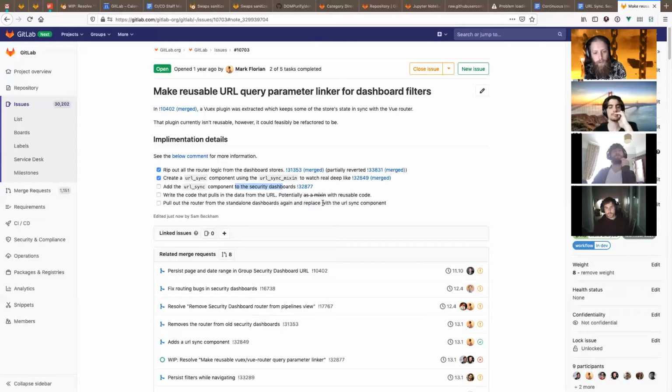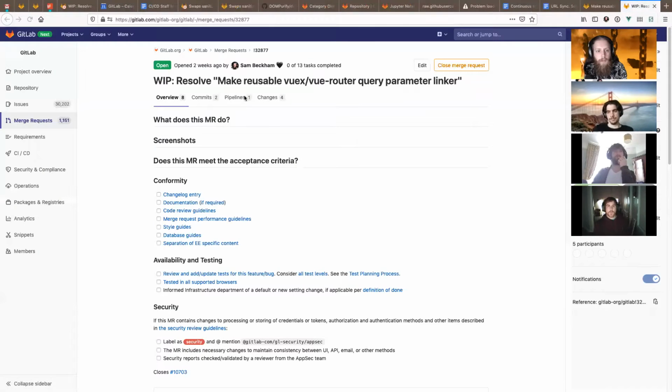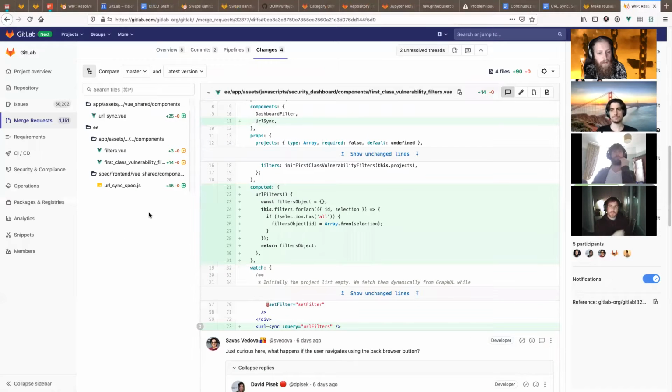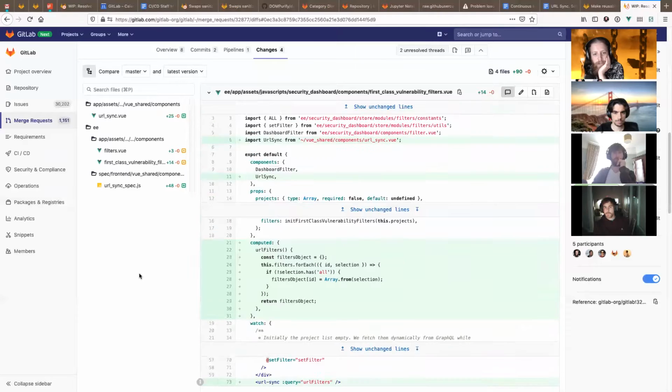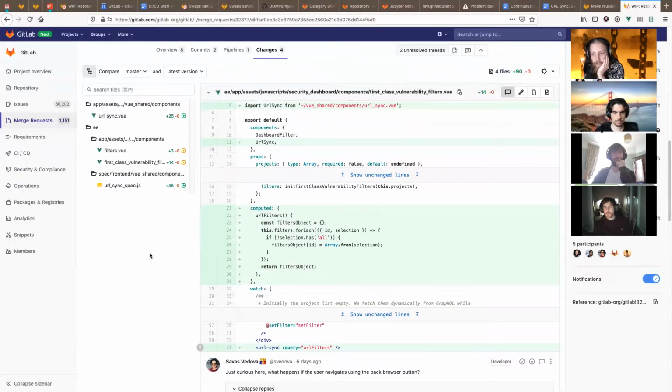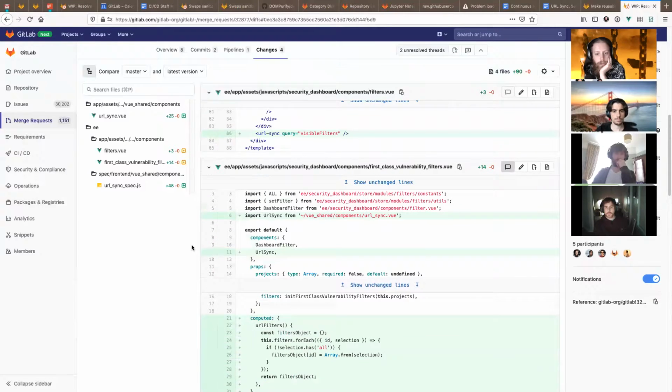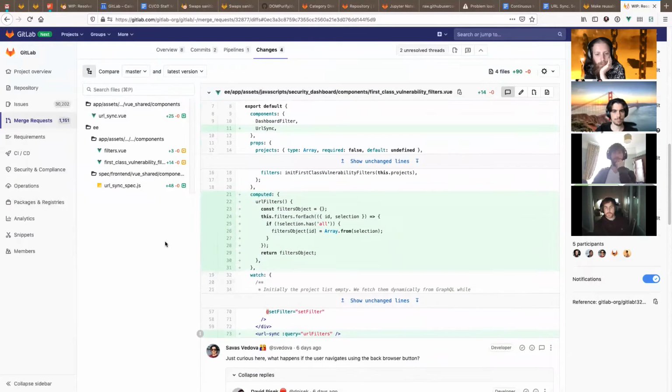So where I've written security dashboards, I can't actually remember which ones I added it to. Let me just quickly check. Yes, so I only added it to the first class standalone. That's easier to say. Standalone vulnerabilities dashboard in this MR. I'm pretty sure this MR can be scrapped. We can just use it as reference because everything's changed since I wrote this. But this does kind of show how it works.